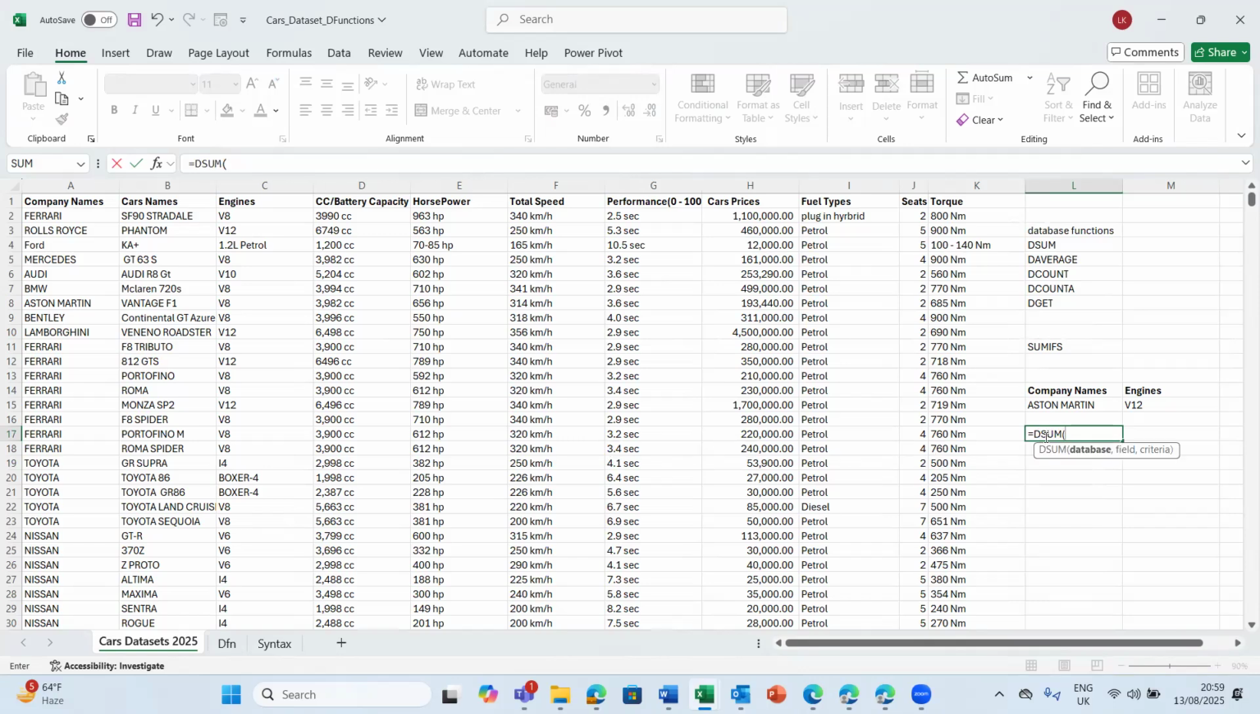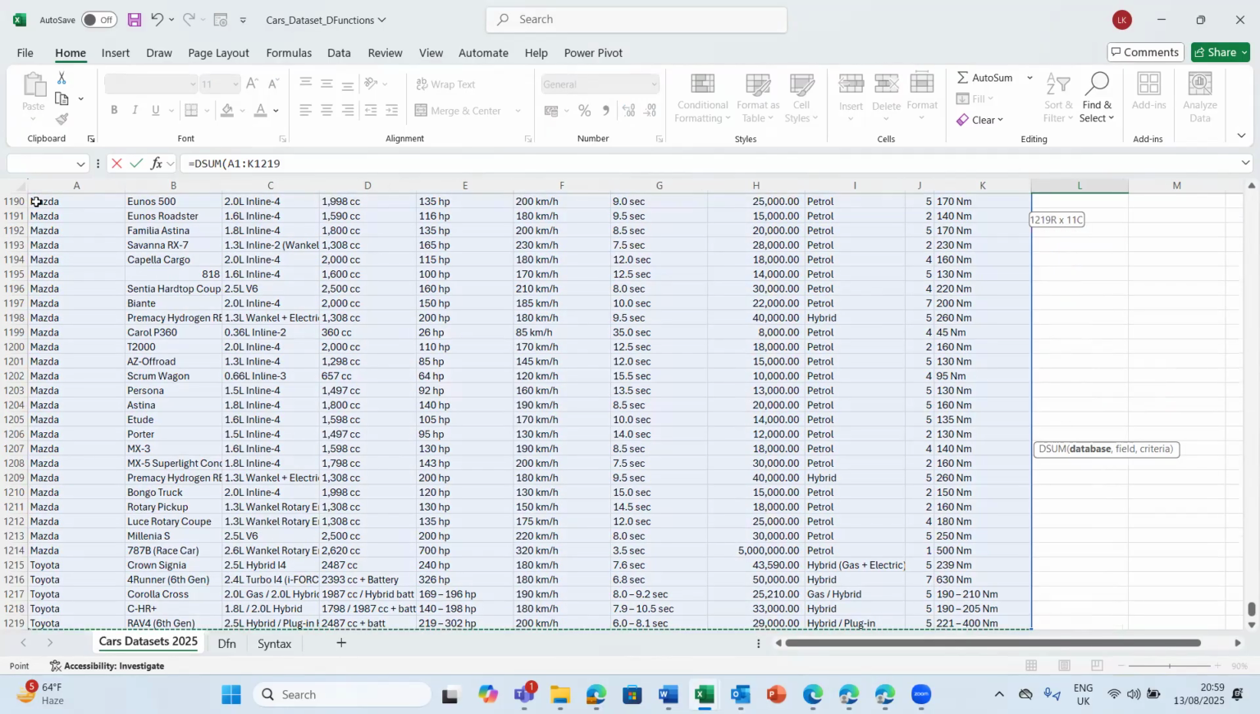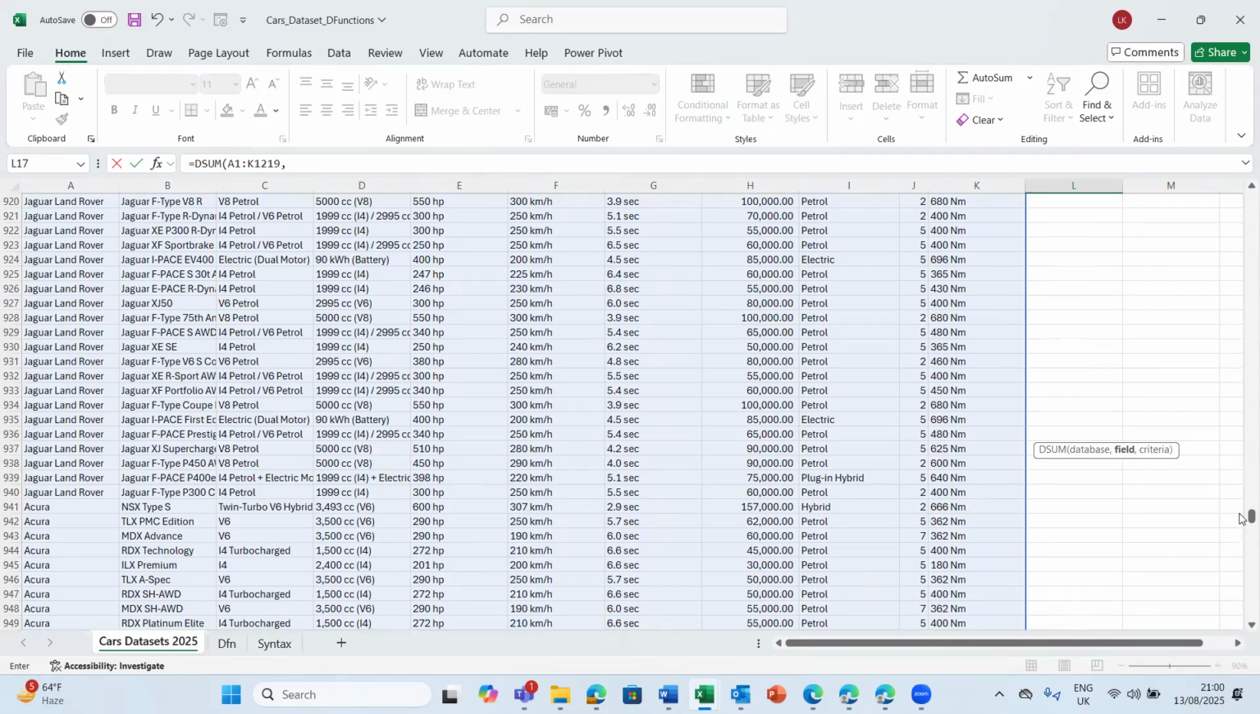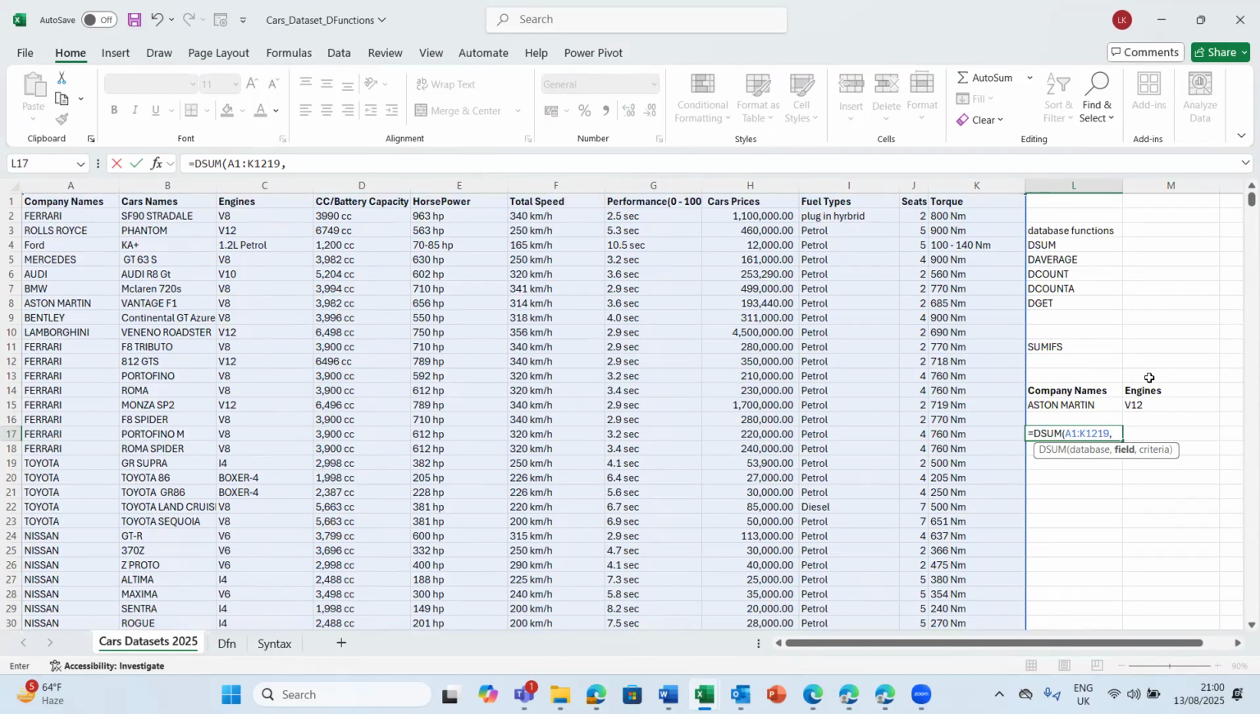What is the database? The database is the whole of this data, including the headers. So you go down, comma, including the headers. So you do comma. Let's go up. Okay. Comma.